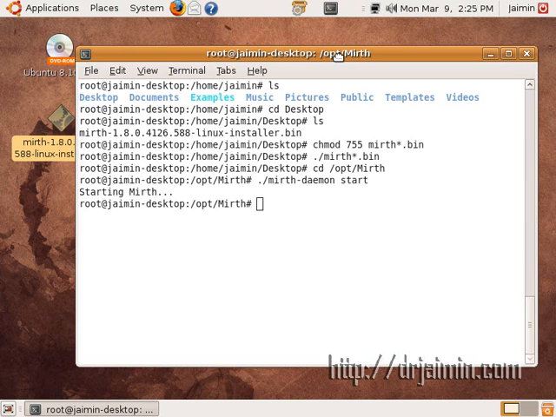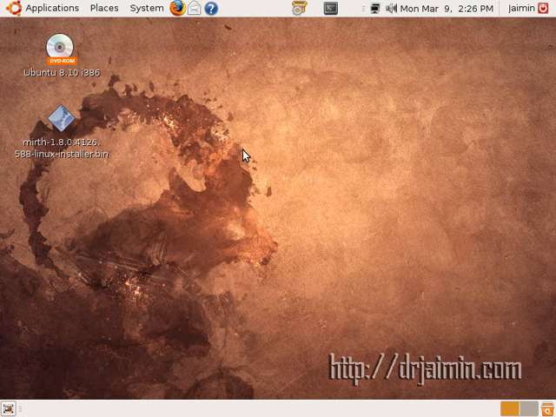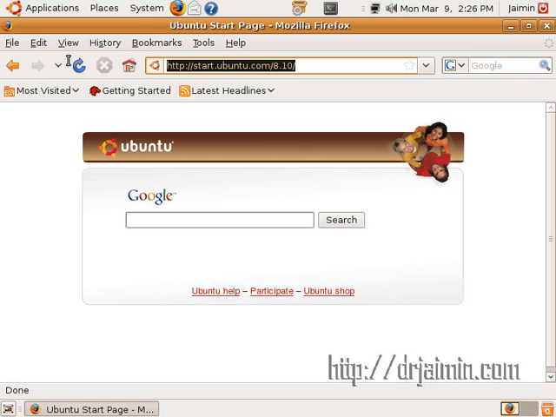So now even if I close the terminal window, it's still going to be running, which won't be the case if you just write the command ./mirth.sh. So now go to localhost and colon 8080, which was the port where Mirth was started.